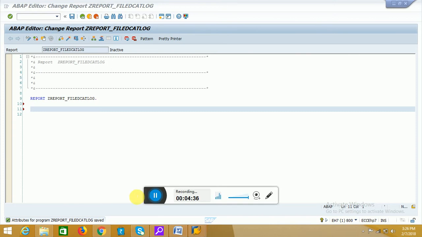Today I want to display the report by using the field catalog. It is material information. The requirement is that I need to display the material number, material type, industry sector and basic unit of measure. I need to display only these 4 fields. You can display any number of fields by using the field catalog. Okay, let's go.